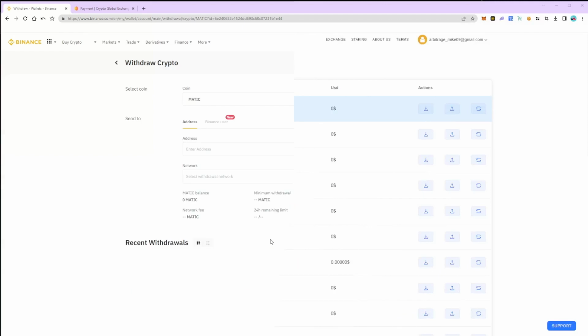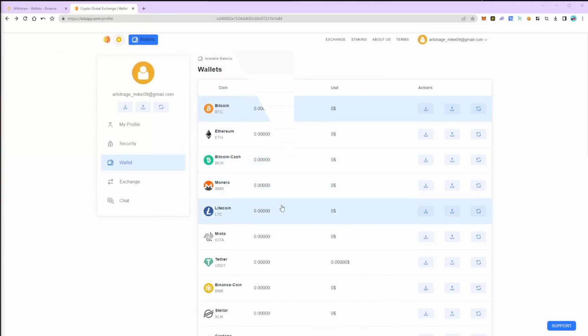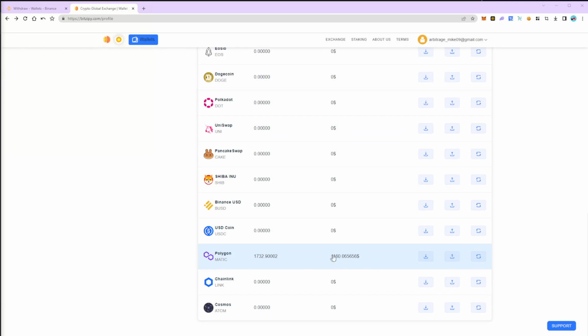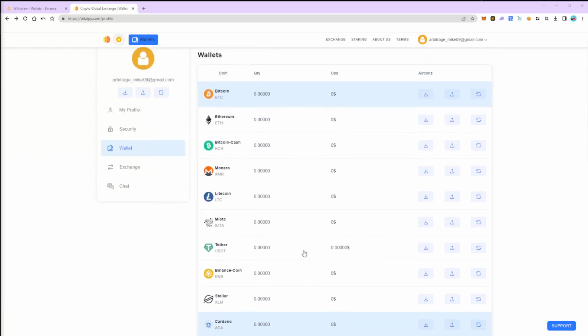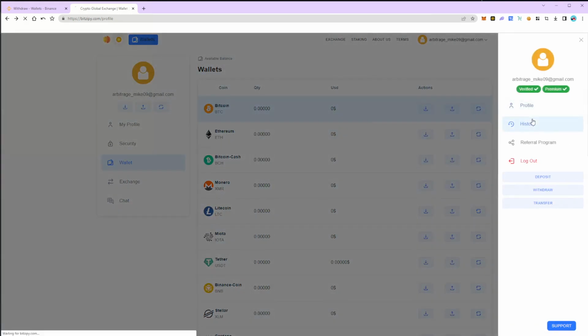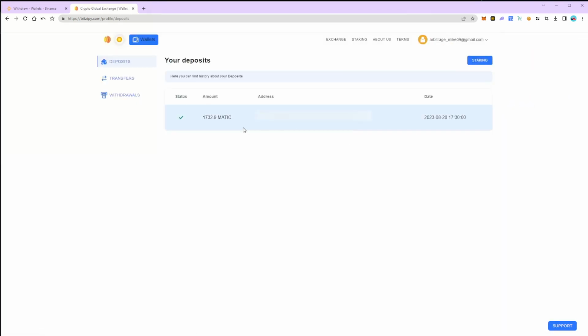The withdrawal of funds took 8 minutes. Let's go back to Bitzipy. We can now see the funds on our balance. Let's check out the transaction history. As you can see, MATIC has been successfully received.